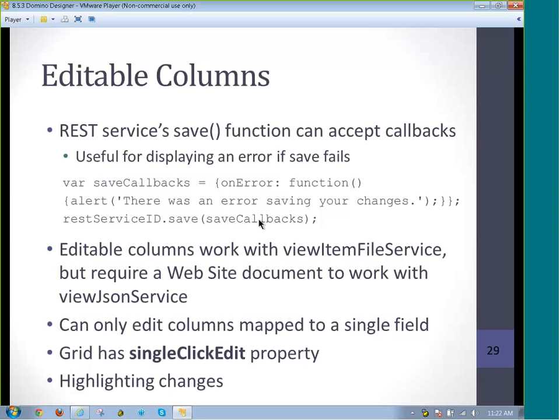Another thing to note is that the grid has a single click edit property, and that's actually what was in effect when I was showing you the demo there, where you only have to click once on a column cell to make it editable, whereas by default you have to double click in it. And as I mentioned before, the highlighting changes is not a built-in feature of the grid, but it's something that I have worked out and written about so that you can take advantage of that as well.